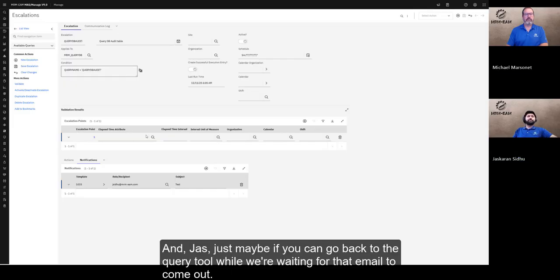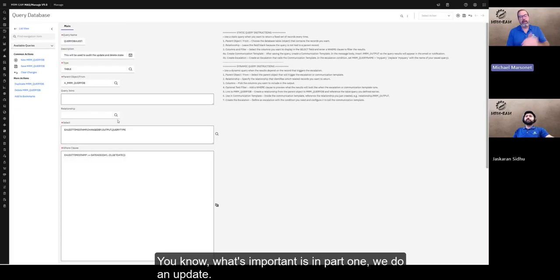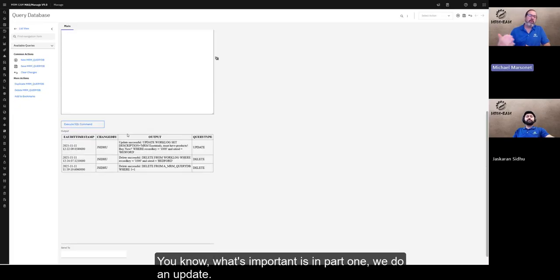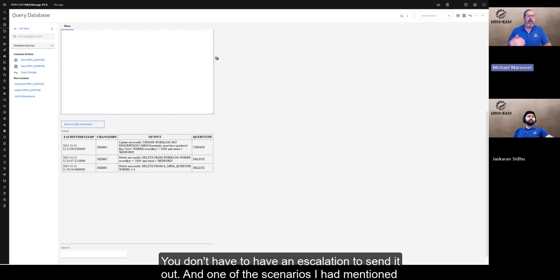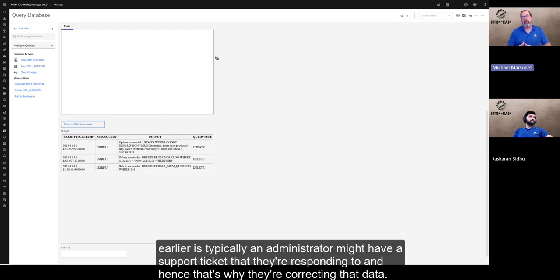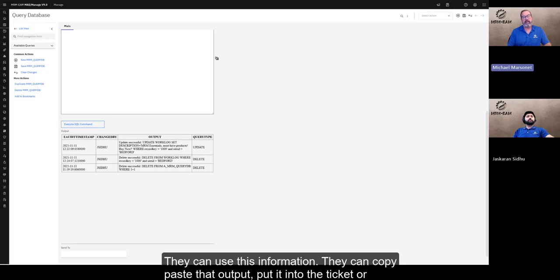And Jazz, maybe if you can go back to the query tool while we're waiting for that email to come out. What's important is that in part one, we do an update and we do a delete, which we can see here in the audit table. We created this report. You don't have to have an escalation to send it out. One of the scenarios I mentioned earlier is that an administrator might have a support ticket they're responding to, and that's why they're correcting that data. They can use this information.